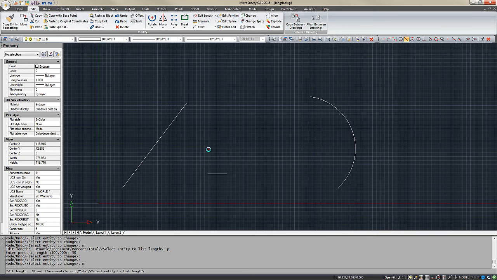Again, M for Modify. T for Total. So maybe I want to make it a 100 unit line. Enter. Pick that line, make it 100. Pick this line, make it 100. Maybe I'll make the arc 100.